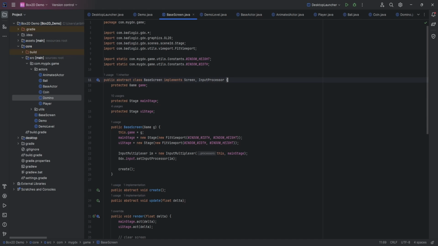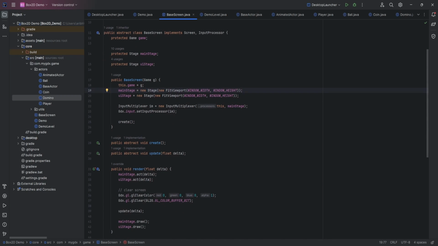In the base screen class, we have three fields. In the first field, we store an instance of the game object calling the screen. The next two fields are for the stages we want to show on our screen. In this case, the first stage is the main stage where we draw all our actors and backgrounds, and the second stage is called the UI stage, and we're going to display labels on this stage. In the constructor for this class, we set the game field and then initialize the stages to be the size of our window. The input multiplexer is set up here so that the main stage can detect single key presses.